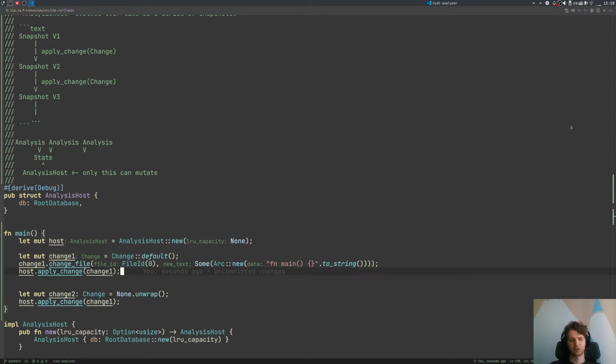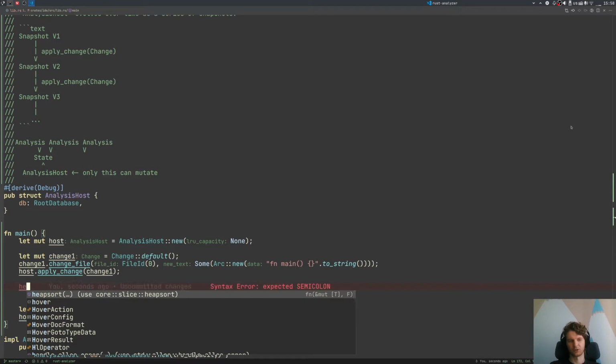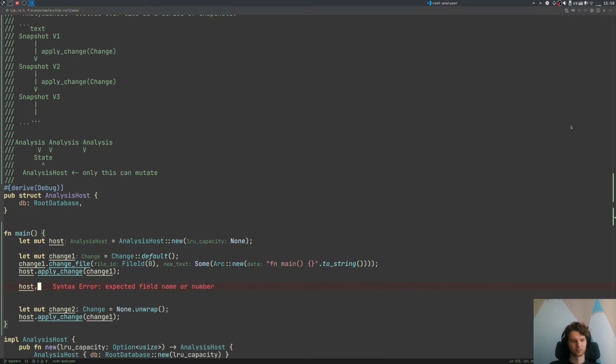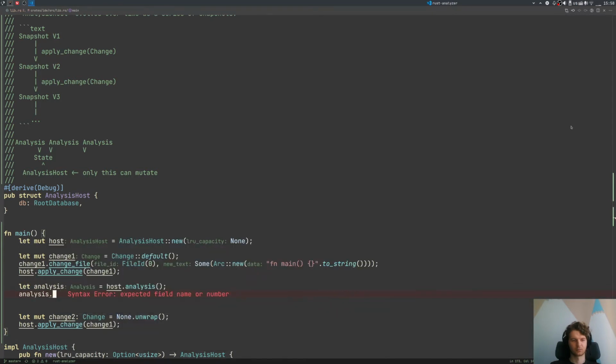Note that after we apply the change, we can actually start asking the IDE about certain functionality. For any specific IDE query, we first need to create an analysis. And then we can say something like analysis highlight this file, and the file will be highlighted.